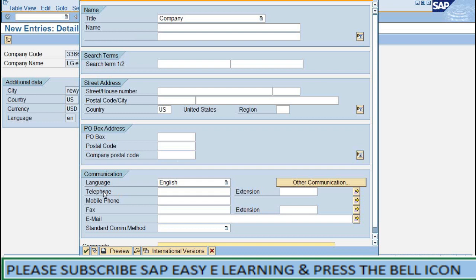So like that, in real time, we can maintain all this information. But here we don't have this information, that's why I am not entering it. In real time, who will give you all this information? The accounts department of the company code will provide all the information you require as a consultant. We take that information from the accounts department and provide it in this screen.